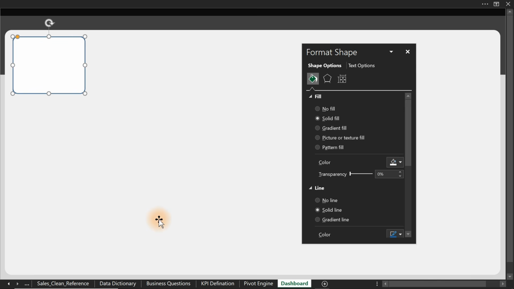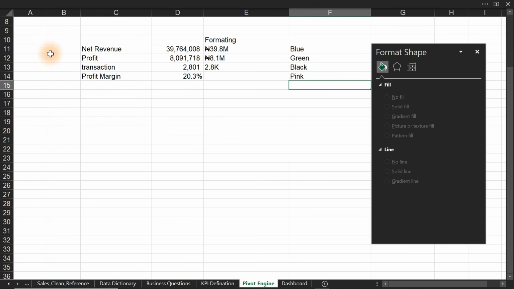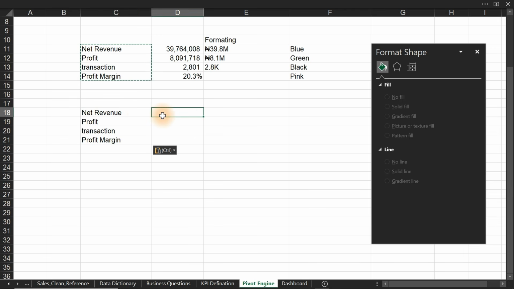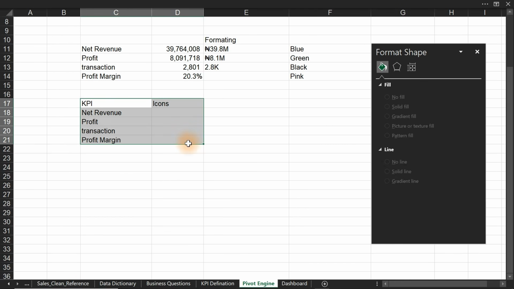KPIs. So this is the advantage of you using Claude. Over here, I'm going to just copy this one and paste it over here. So you can use Claude to create icons for this. Should I show you how? Over here, I'm going to say KPI, then icons. So I'm going to highlight this particular environment.